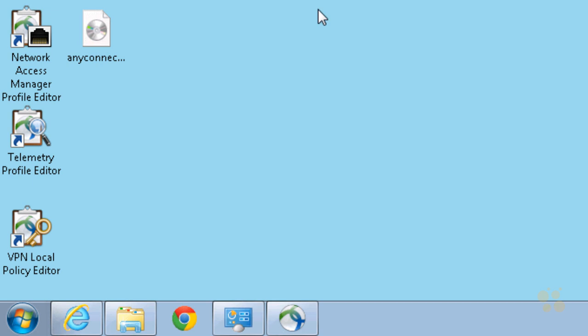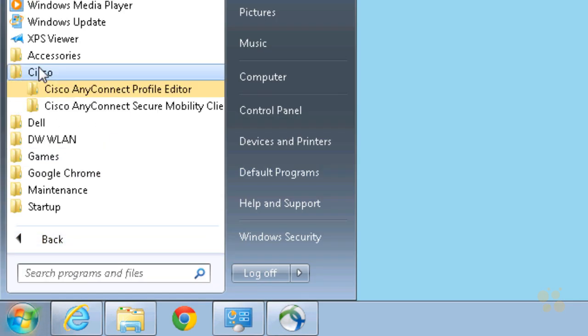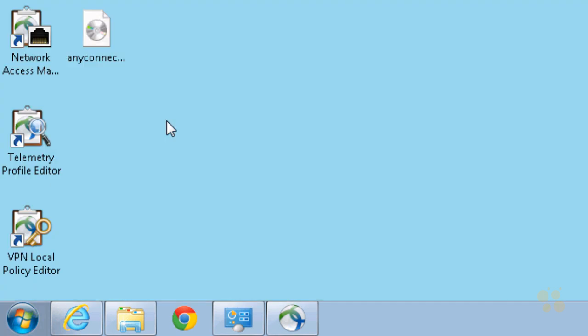Depending on your version of Windows, the Start button may or may not be there, but since this is Windows 7, if we click on Start and then go to All Programs, under Cisco, I've got the Cisco AnyConnect Profile Editor. If I select that, it gives me all the different profile editors to choose from. If during the install you didn't choose to install one or more of these profile editors, they wouldn't show up here. So what we're after is the Network Access Manager Profile Editor right here. We'll select that to launch it.